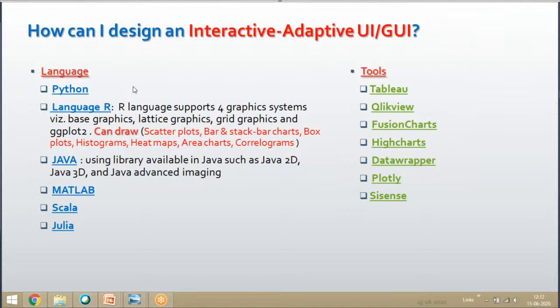R is also one of the widely used, widely accepted languages. There are 4-5 graphics systems available, which can easily draw the visualization. Here, R can draw scatter plots, bar and stacked bars very easily, box plots, and histograms. Heat maps are widely used by users. Whenever we are working with text visualization, heat maps are widely used, right? So that is one part.